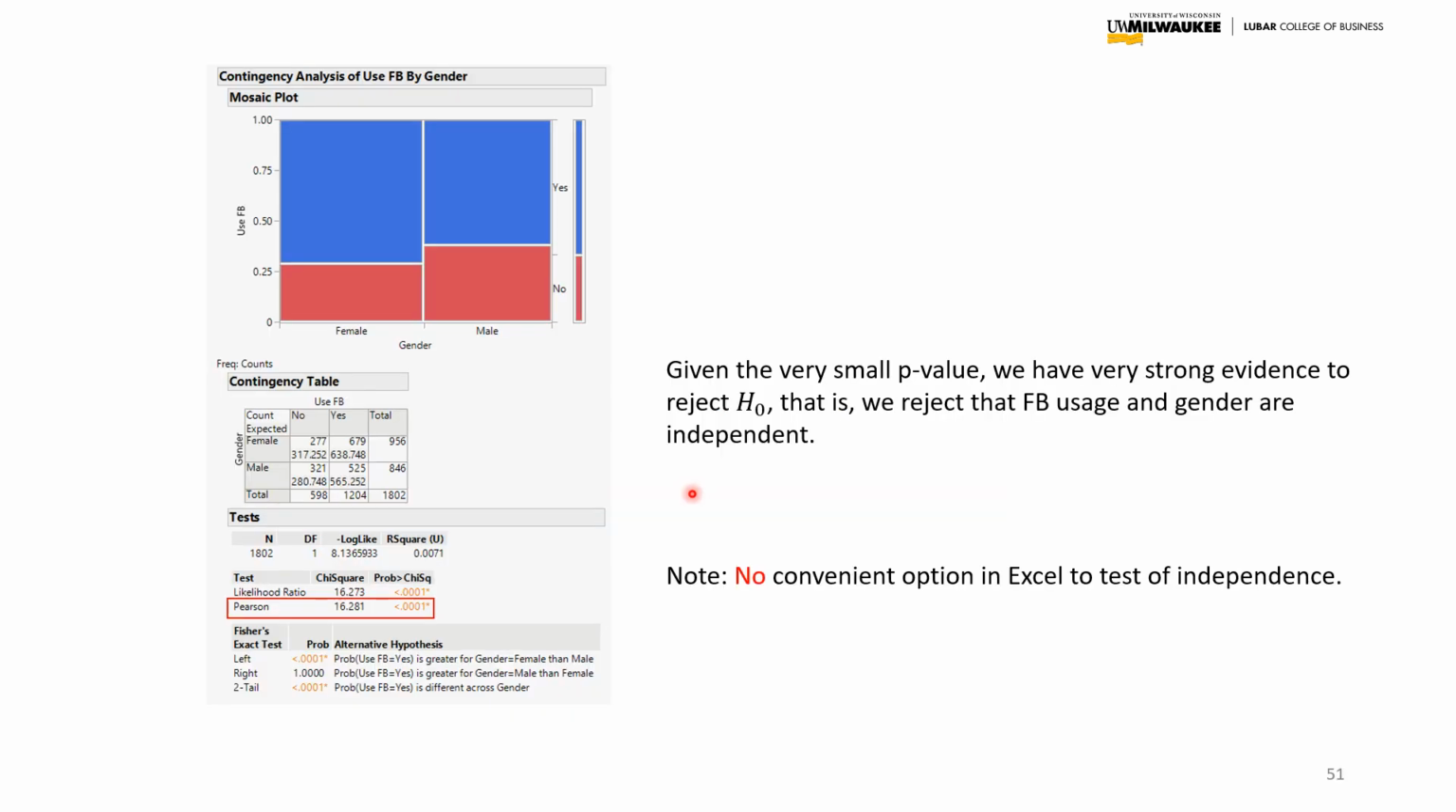Here's what we get. We get the mosaic plot, which is a visualization of category against category. We get a contingency table. Now you can play with what you want reported in each of the cells through the option pull down. I just am asking JMP to give me observed and expected counts. We get the test results.